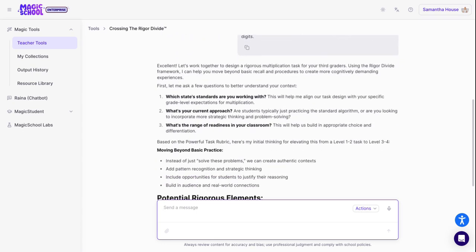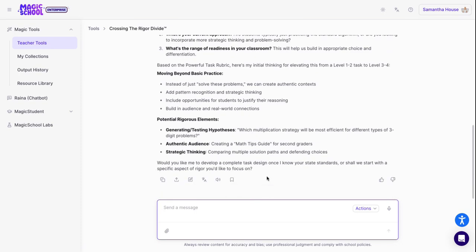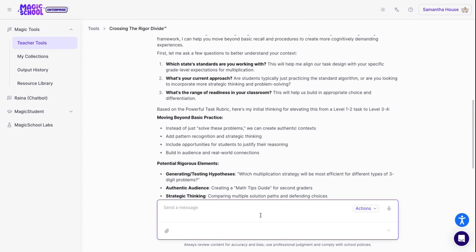And then it's going to ask me a few questions. So it asks me what state standards I'm working with. So I'll tell it I'm using South Carolina standards. So then it wants to know my current approach. Are students typically just practicing the standard algorithm, or are you looking to incorporate more strategic thinking and problem solving?